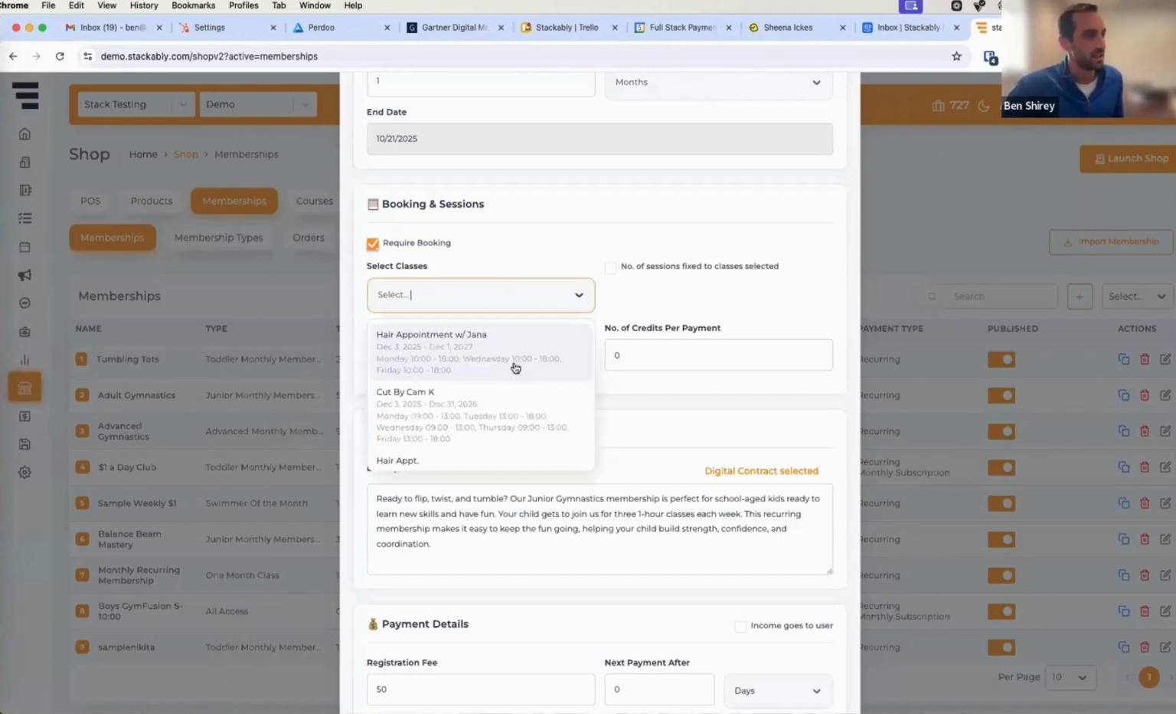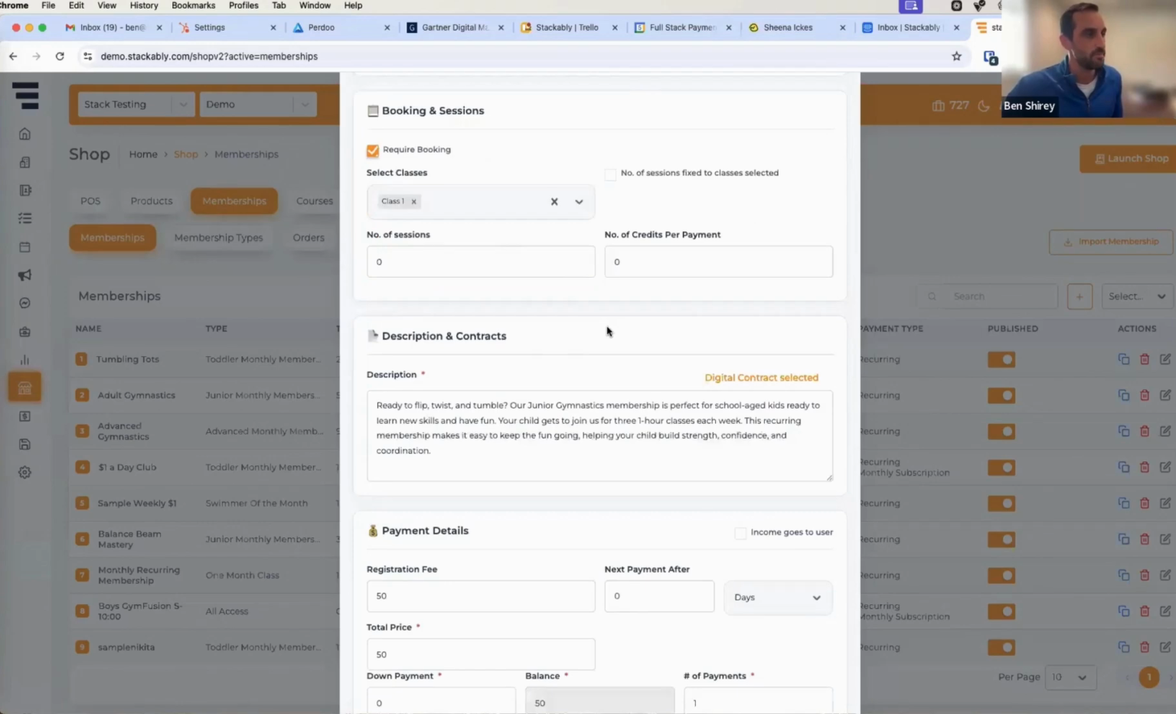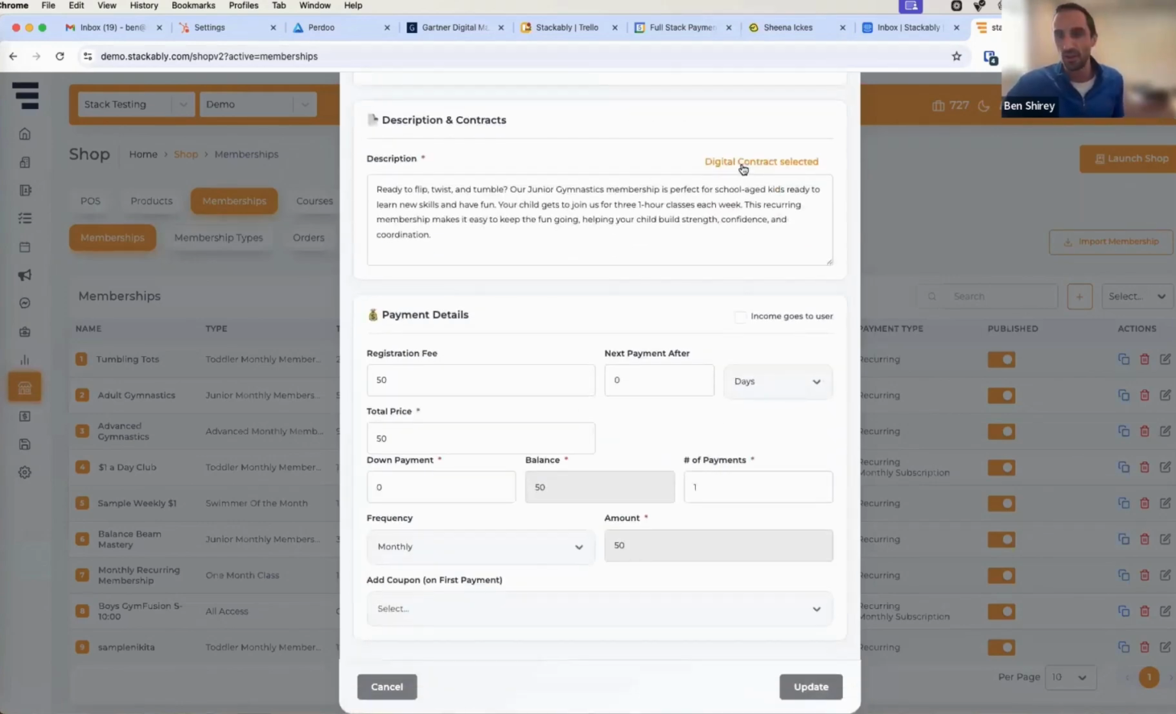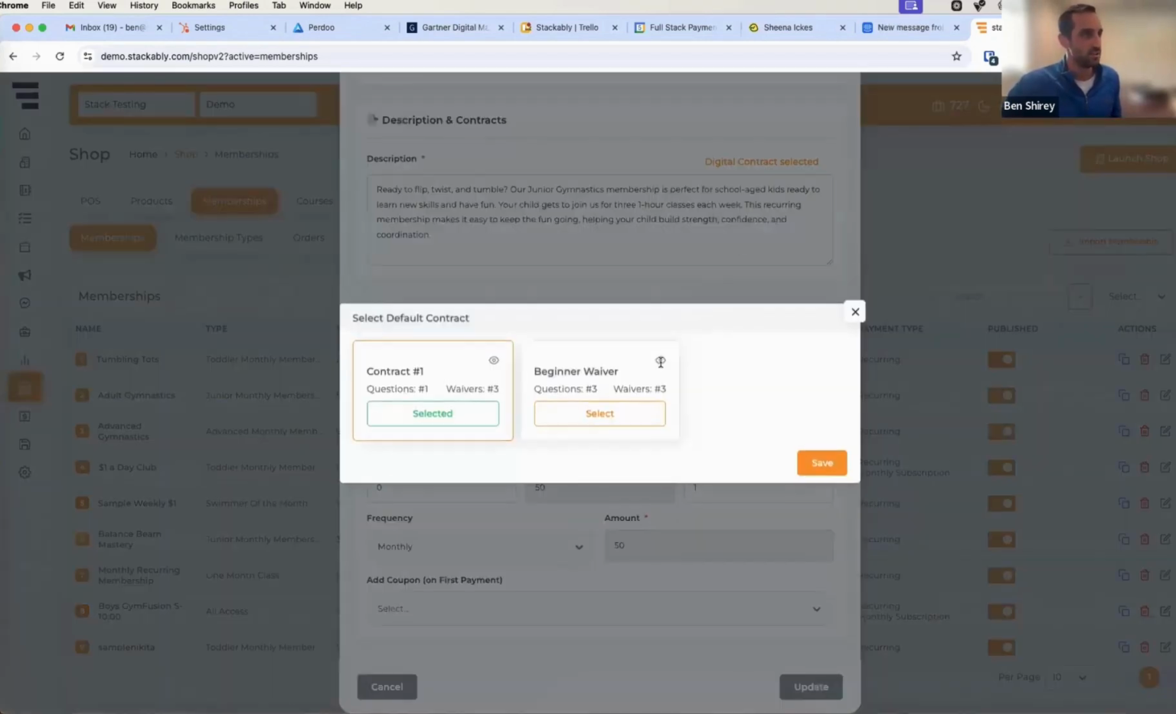So from here, I can select the classes. Again, I just have some generic ones in here. I could throw class 1 into here, and then this is going to cap registration at the number of slots that class has. And again, I'll show you how that ties together here in a second. Then I can go in, I can put my digital contract. Again, very important for anybody that's running classes. I can select a digital contract.